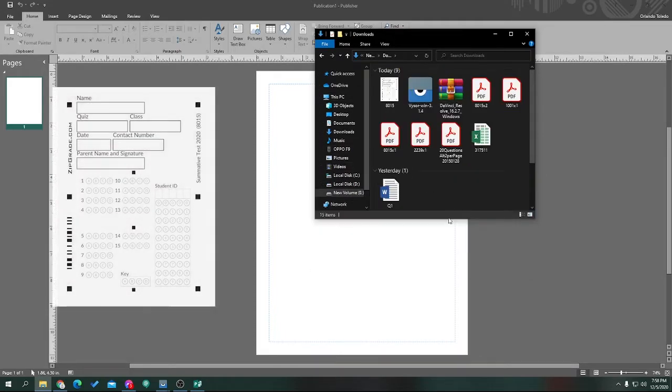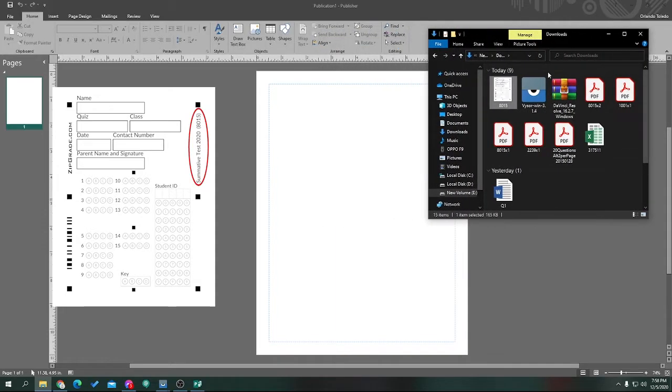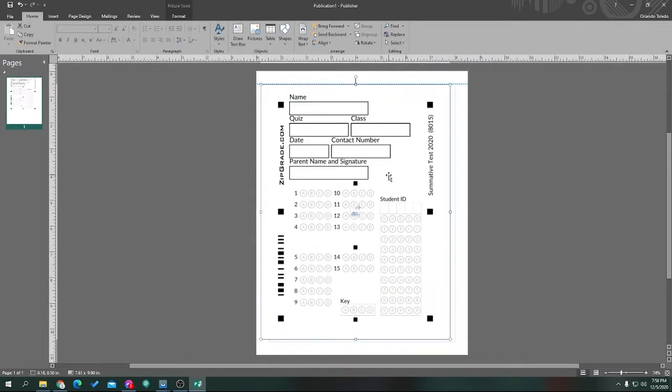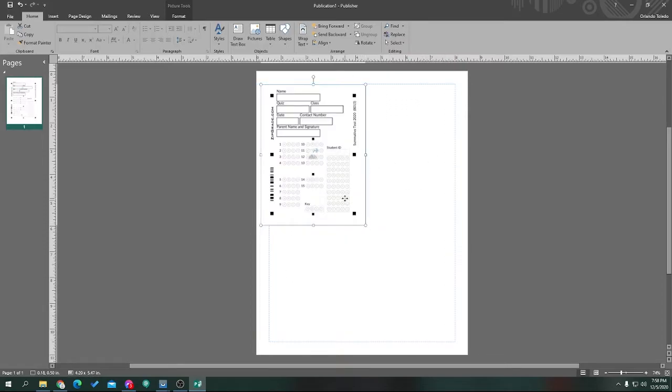Make sure that the serial numbers are the same. That can be seen at the right portion of the answer sheet. Click, then drag it to the Publisher. Then arrange according to the size of your desired answer sheet.